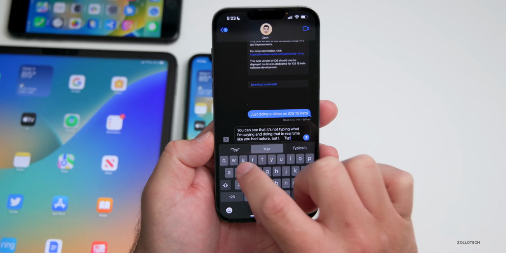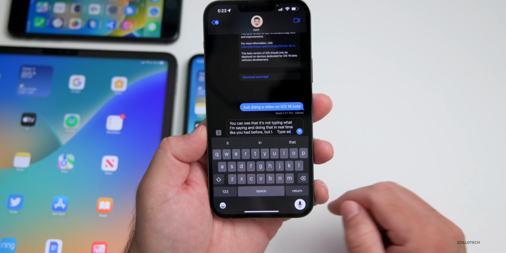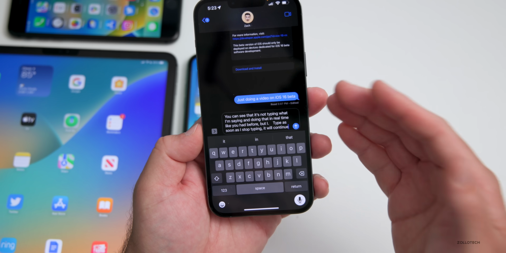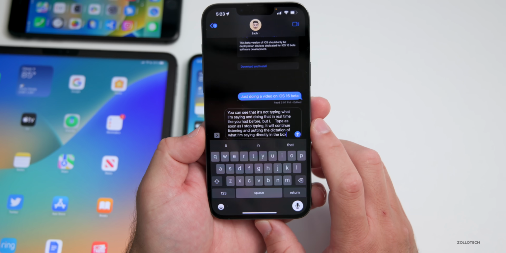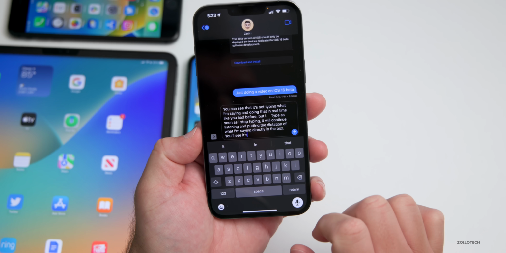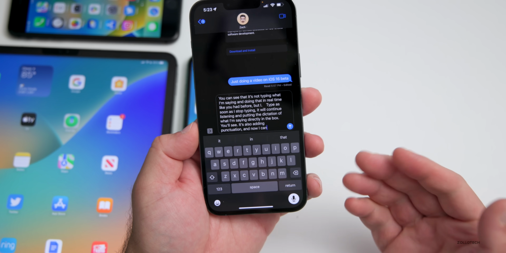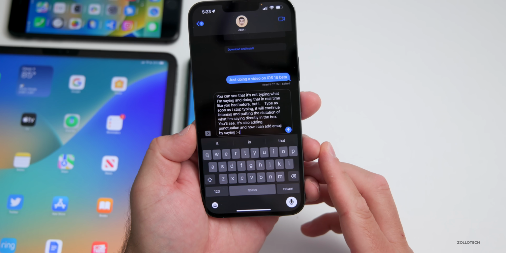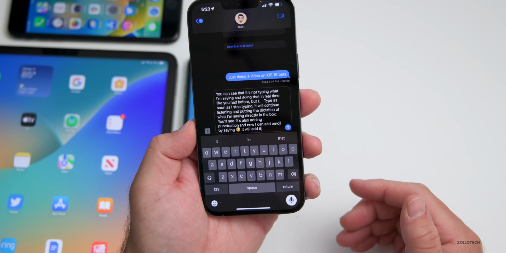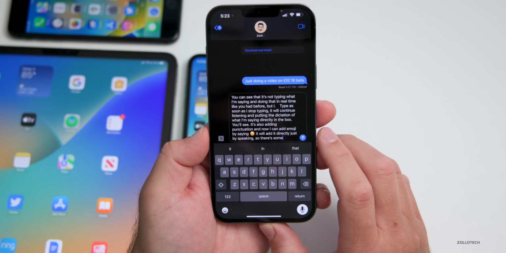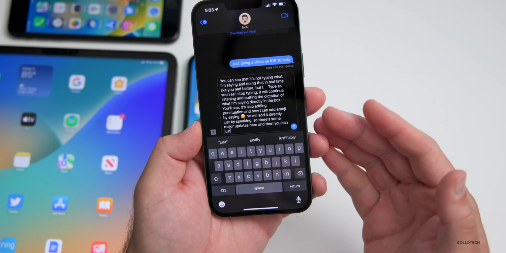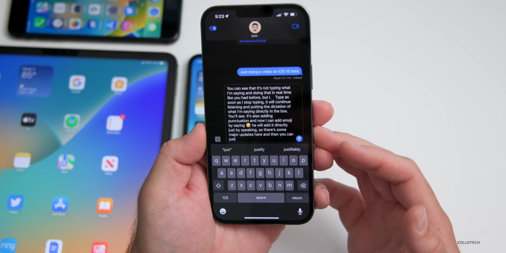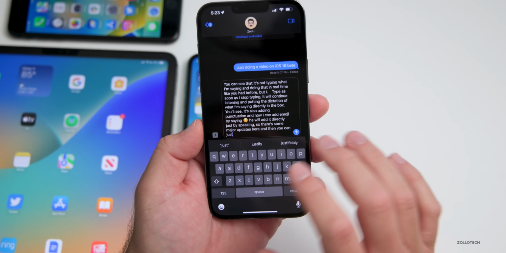But at any time I can press the keyboard and just start typing. So I can type, and then as soon as I stop typing, it will continue listening and putting the dictation of what I'm saying directly in the box. You'll see it's also adding punctuation, and now I can add emoji by saying smiley emoji. It will add it directly just by speaking. So there's some major updates here, and then you can just stop it by pressing the button. So it's very simple. It's a huge update to dictation, and it works really well so far being in early beta.